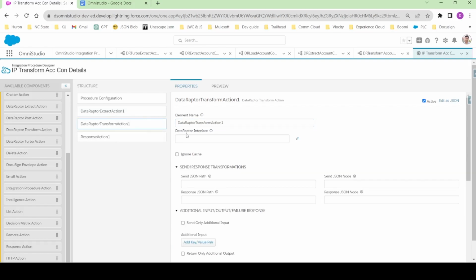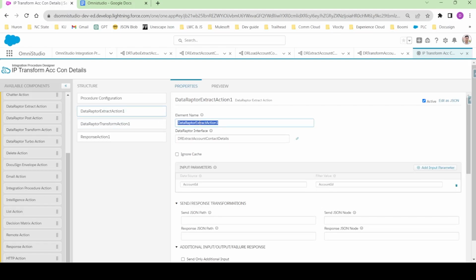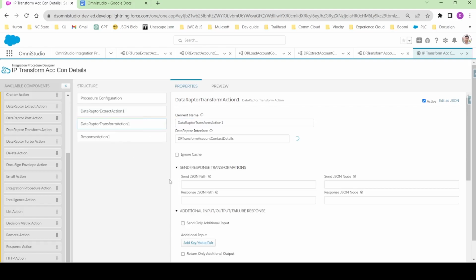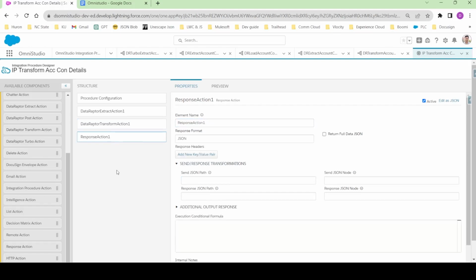For the Dataraptor transform, let's use the same Dataraptor transform as the interface. I have clicked on DR transform account contact details, and we will send the value that we are getting from this Dataraptor extract action 1. So I will copy this and paste it here. Similarly, whatever data I am getting from this Dataraptor transform action 1, I want to send as a response here. This is the simplest way you can configure an integration procedure.